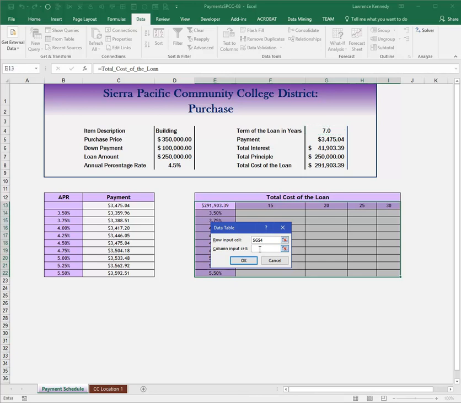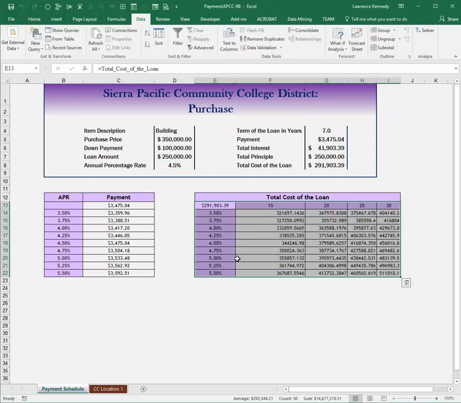Okay, and for my column, I'm going to select D as in David 8. Okay, so G4 represents the term of the loan in years, and D8 represents the APR. All right, so I'll click OK, and here's my 2 variable data table.